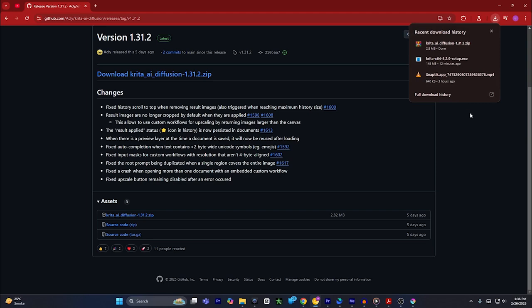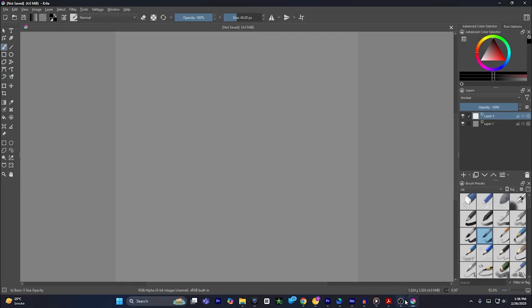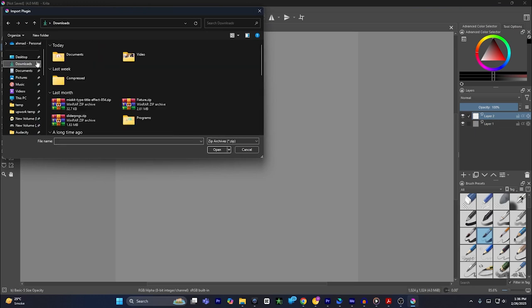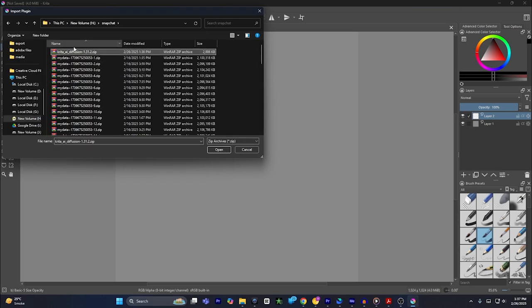Once the file has been downloaded, what you have to do is open Krita, go to Tools, go to Scripts, and click on Import Python plugin from a file. Click on it. Now go to your download section and click on the zip file which I have just downloaded and simply click on Open.